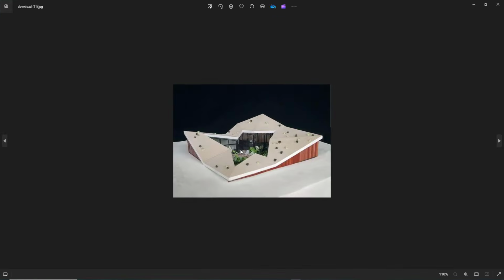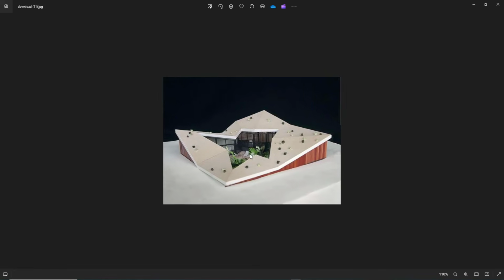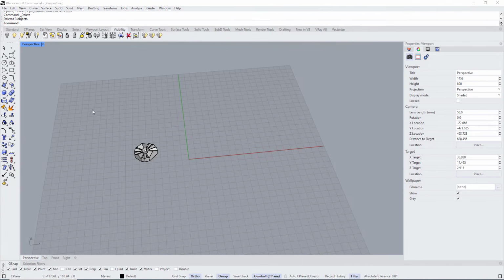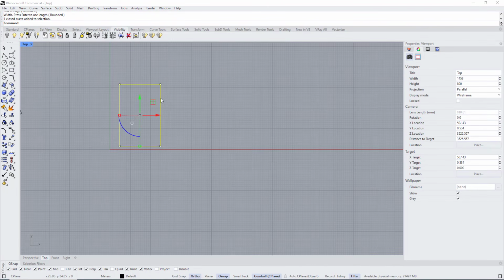Okay, the other building that I want to model is this one. So basically, this is very similar to the previous one, but the building is a rectangle. So let's start modeling it. Let's go to the front view. Let's draw a 3-point rectangle. The length may be 20 by 30, and let's explode it.